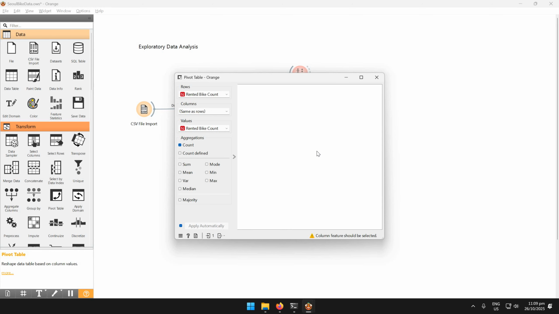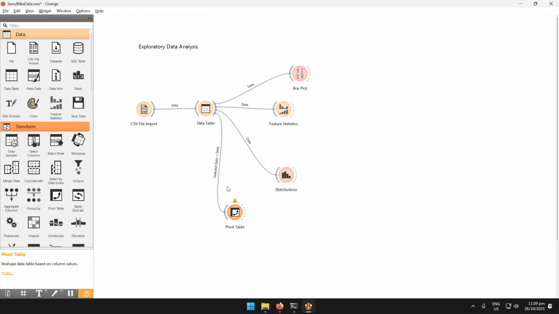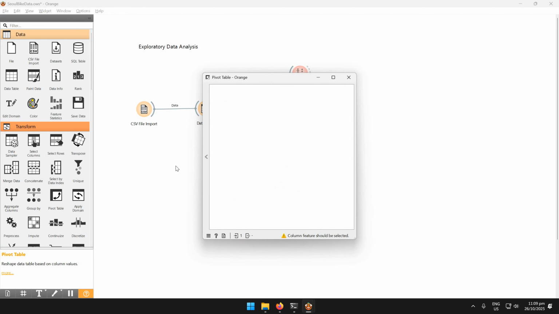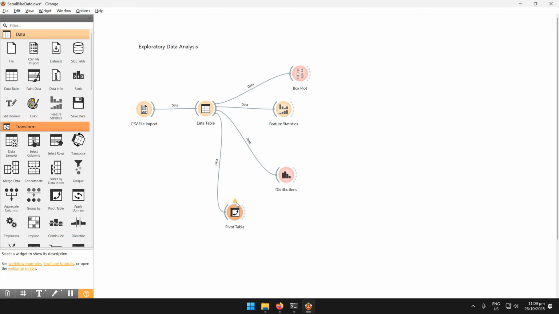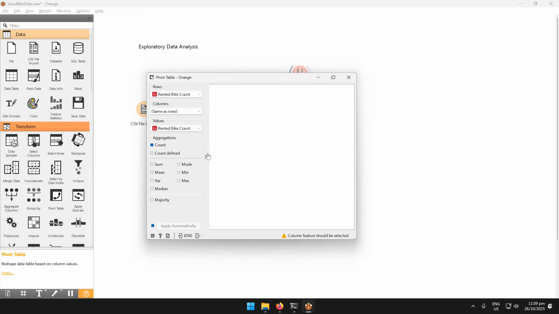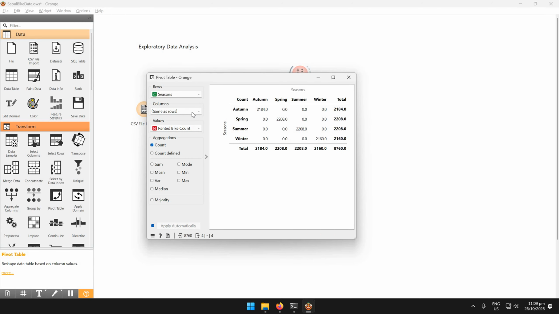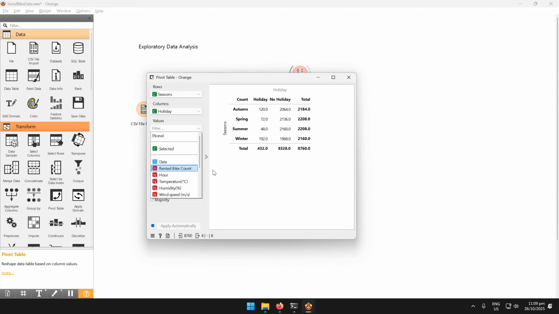And you just have to change the pivot table so that you can create the contingency table that you're looking for. So for example, I'm interested in comparing the two categorical variables. Sorry. Let me change this first. Instead of selected data, to all of the data right there. There you go. Accidentally collapsed this one. So let's say you want to compare seasons, the relationship between seasons and holiday, for example. And then specifically the counts.